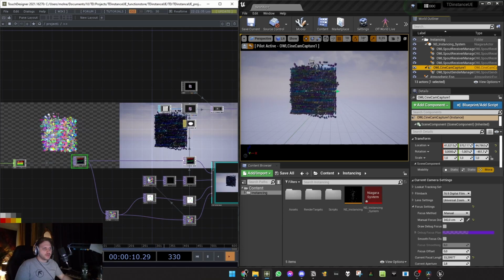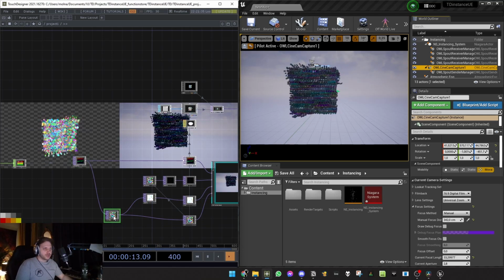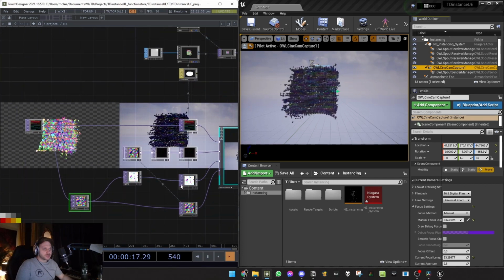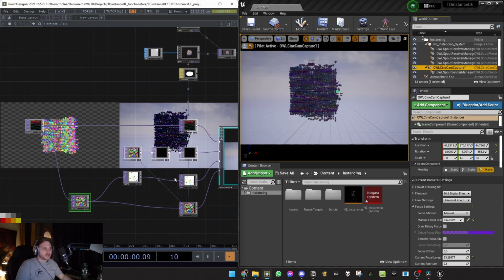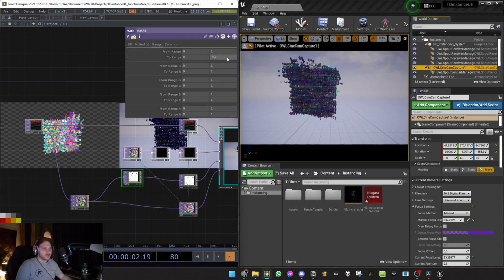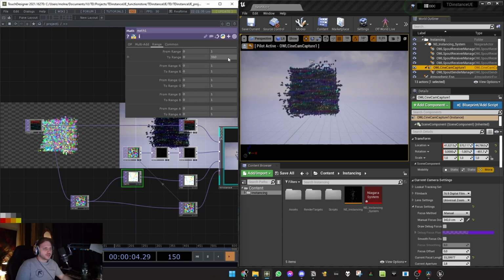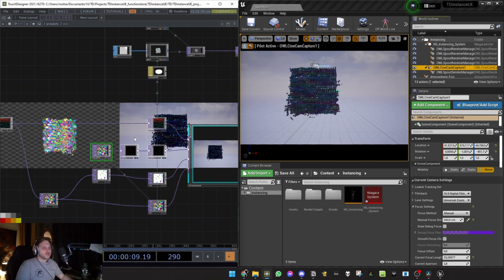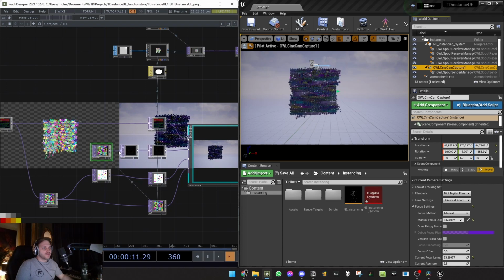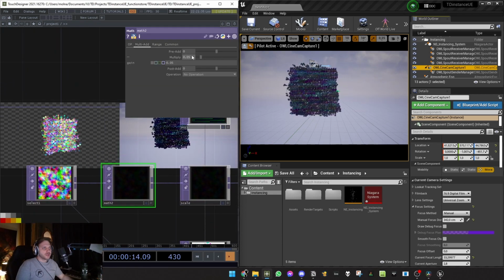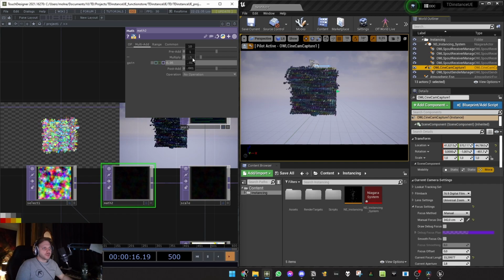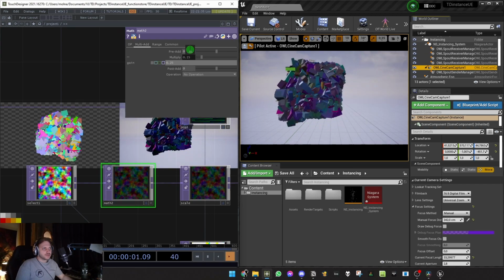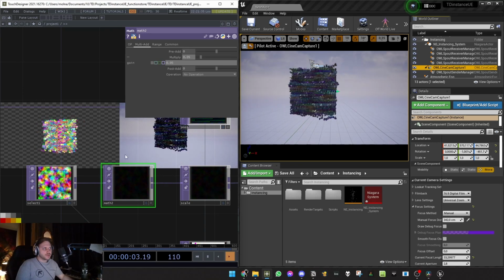And then we also have a noise here for the color, as well as deriving rotation from that by multiplying everything by 360, and also taking the same noise and multiplying that by a small number for the scale data. I can increase this just to show that things are happening.